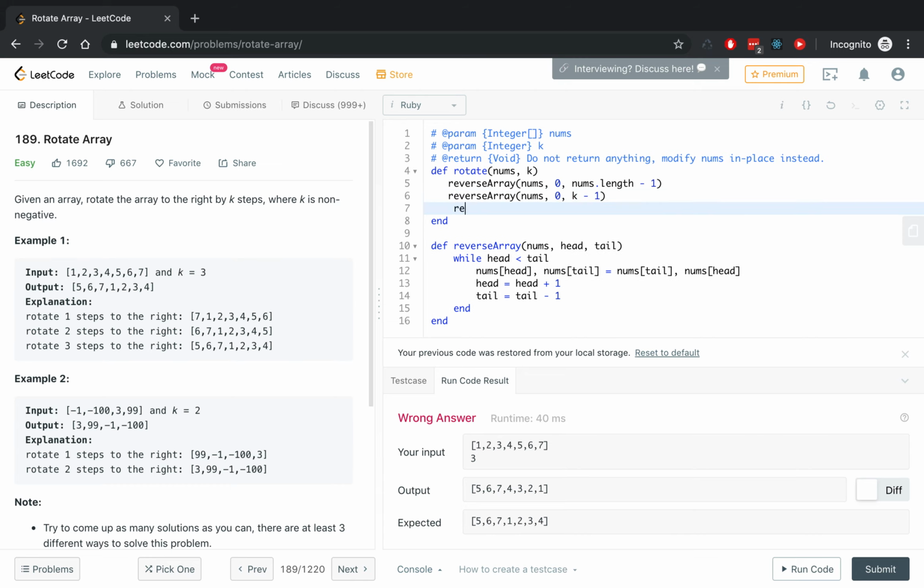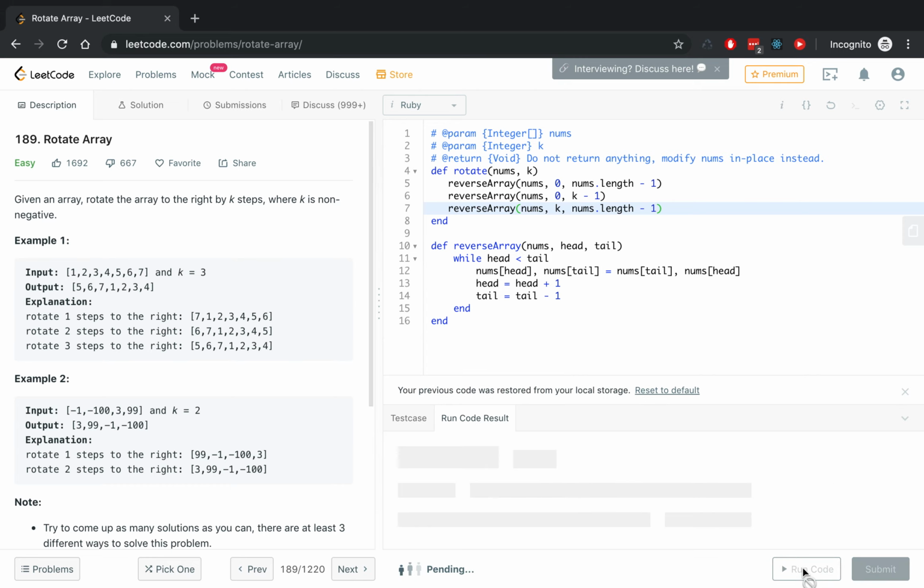So, next is, i-reverse natin yung reverse array nums. So, sa 4, 3, 2, 1. So, ang starting ng 4, 3, 2, 1 is K. And then, nums dot length minus 1. Right? You'll see.